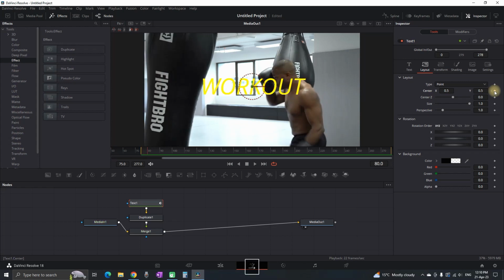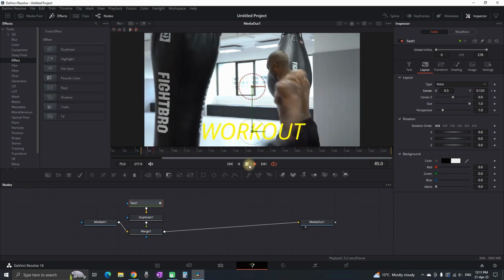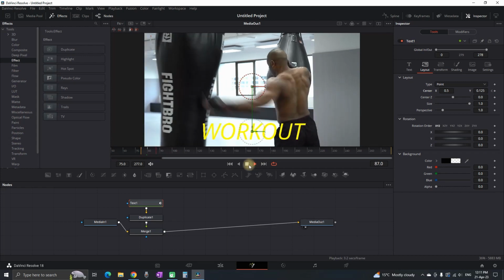Then by using the right arrow of the keyboard I'm moving 3 frames ahead, and then I'm going to increase the value of center Y until my text is on the bottom of the screen. In my case that is a value of 0.125. And so far we have changed the appearing of the text by going down on the screen.